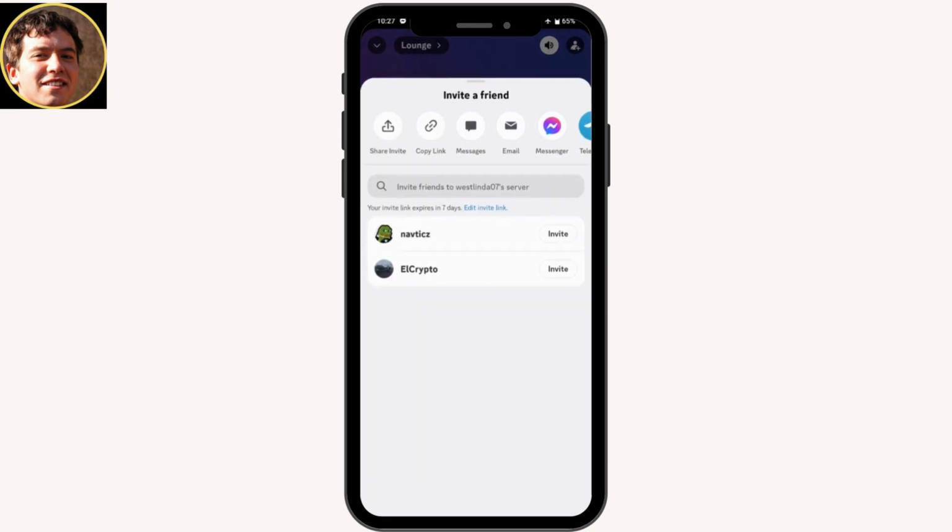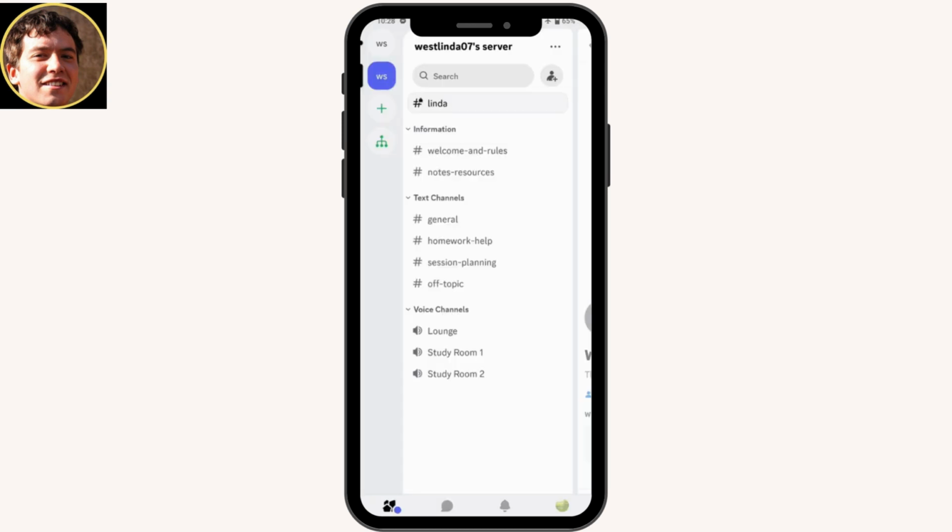And once your screen is shared, you can go back to your movie, and then you can share your screen and watch movies together with your friends. So that's how you watch movies on Discord Mobile with your friends.